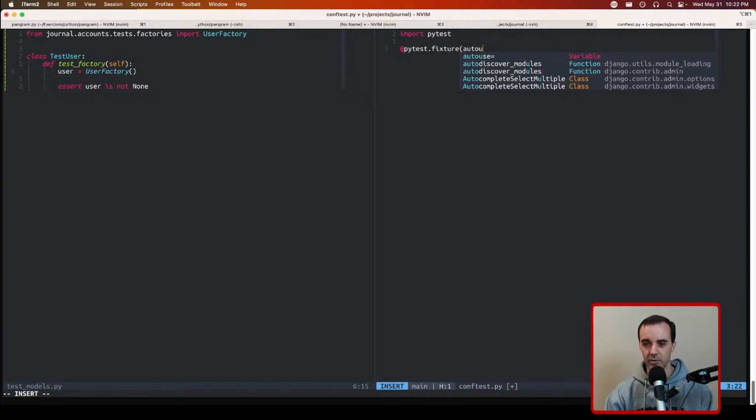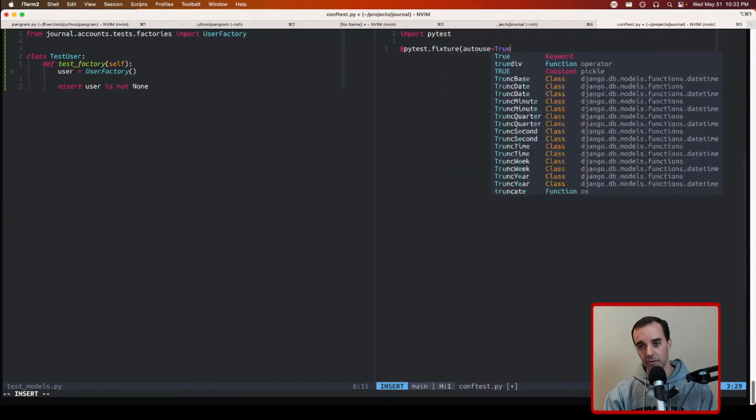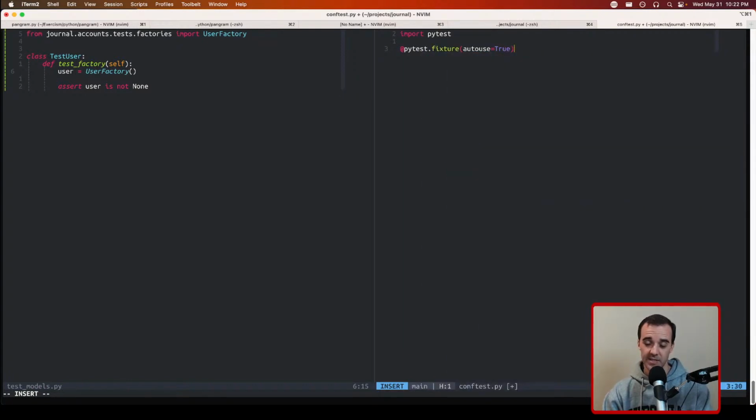There's an autouse fixture, which is normally set to false, which means that a fixture will only be used if you use it in a test function in a certain way. But I want to say, no, use this all the time. All right, so that's step one. The next thing to do is create the actual function and give it a name.